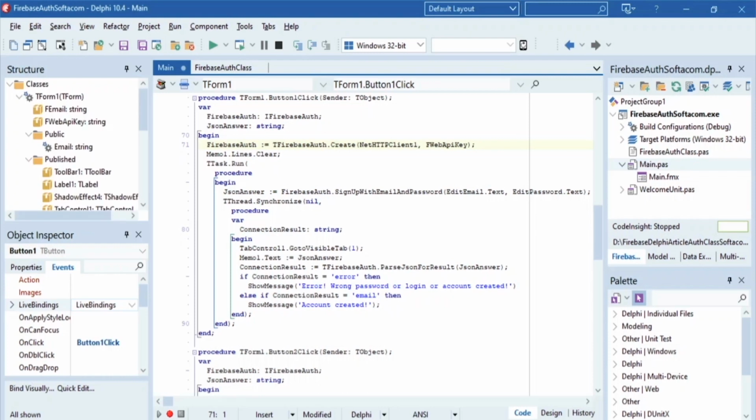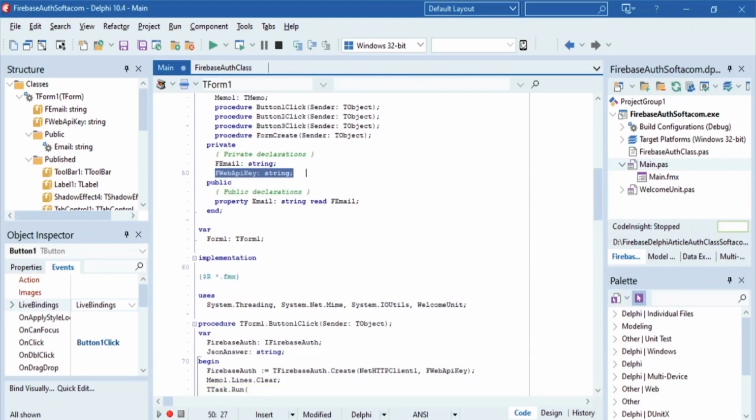In our sign up button click handler, we declare a Firebase auth object, of type IFirebaseAuth, to work with Firebase servers, and a string variable JSONAnswer to store the JSON response from Firebase. Then we call the Firebase auth constructor. We pass our NetHttp client object to the NetHttpClient and FWebAPIKey fields. The field FWebAPIKey contains our previously saved web API key from the Firebase project. In our Form1 OnCreate method, we will assign the web API key value to our FWebAPIKey field.